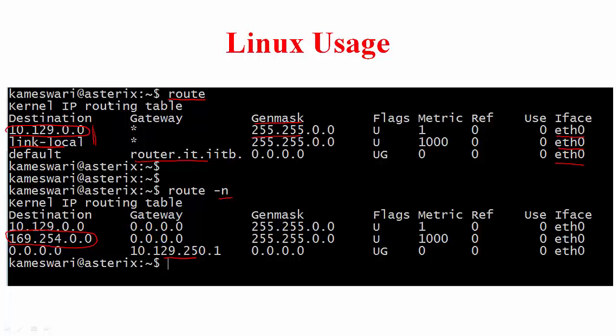The difference, if any, is that in this particular case, the ARP gets the MAC address corresponding to the destination IP address, whereas in this case, the ARP gets the MAC address corresponding to the router. So what are these other entries? Gateway says whether the packet has to go through a gateway. Since these are all local, it doesn't go through a gateway. This is going through a gateway.